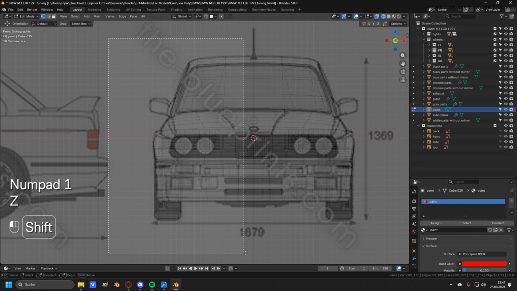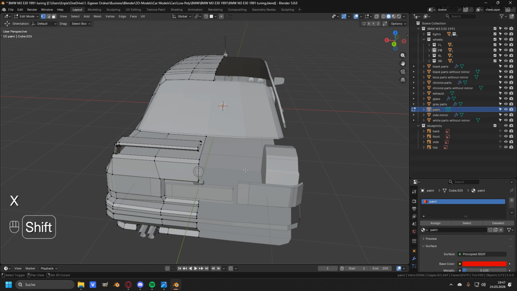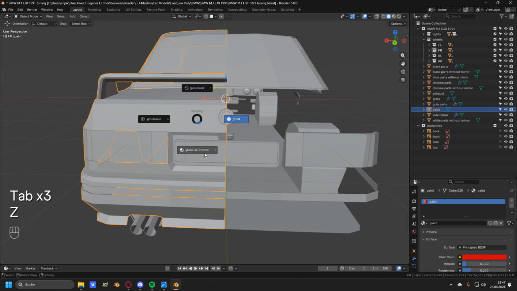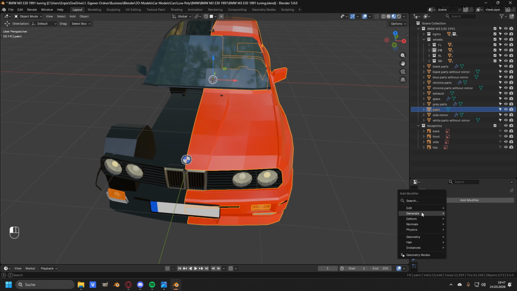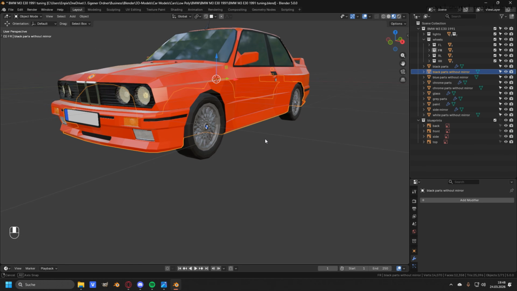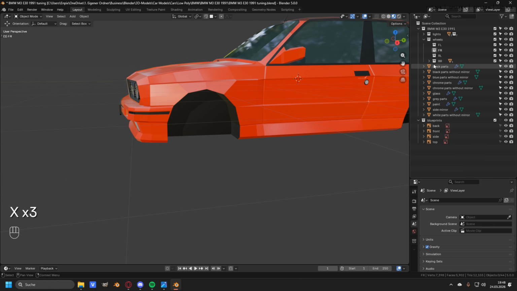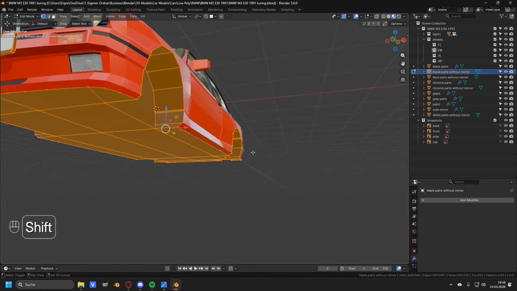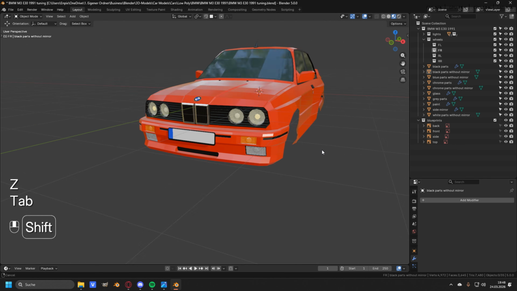So on the base model I have created some parts without the mirror modifier. So I first went ahead and deleted the left side and again added back the mirror modifier. Then I started to delete the objects that I don't need on my tuned BMW, but actually I have only deleted the exhaust, the 4 wheels and the underbody of the BMW.